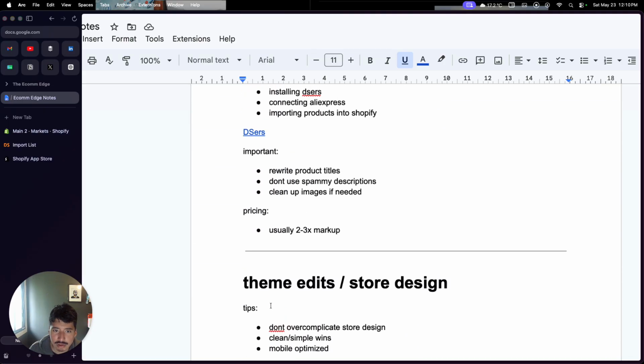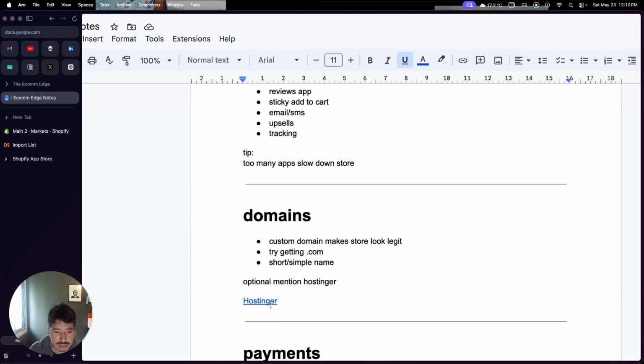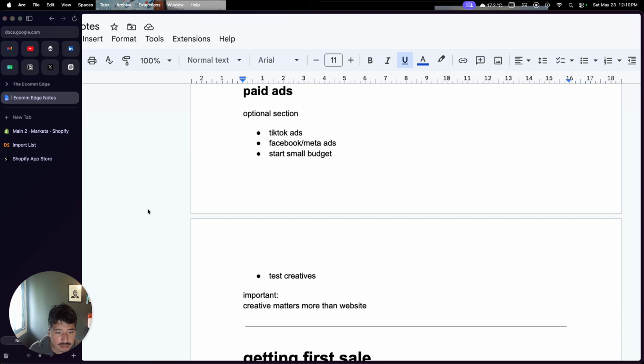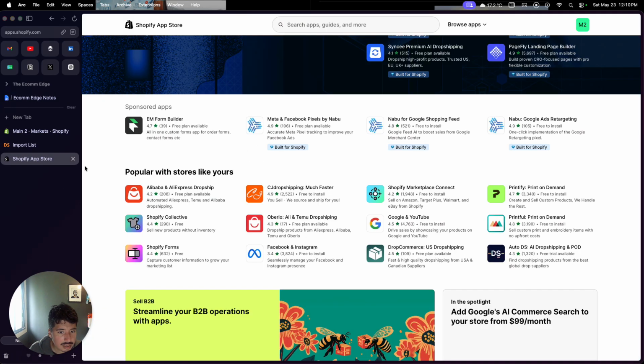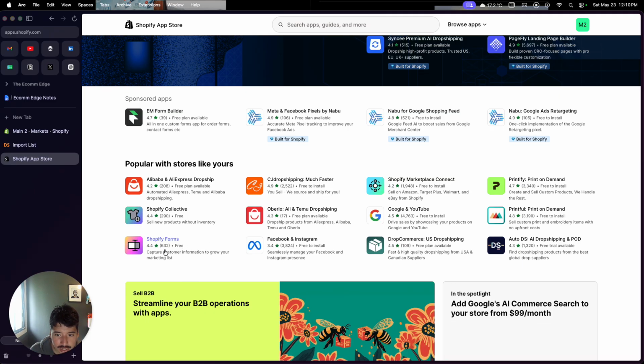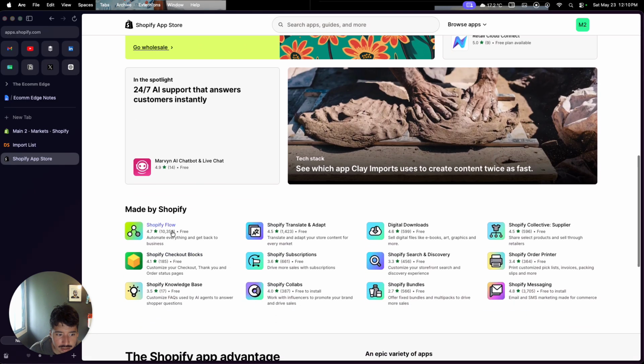You're going to want to download the Shopify Forms as well, it's a good one. You're also going to want to download Shopify Flow and Shopify Messaging. These few apps will help you so much in your dropshipping store, because if you're spending so much time organically or on ads, you want to have Shopify Messaging and Shopify Flow.